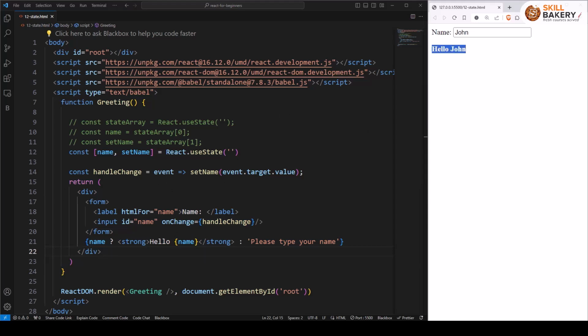Hello, John. So to review, in order to use state in a React function component, we make use of the useState hook from React. The useState hook accepts the initial value as we have seen over here. So whenever we are calling this greeting component, it is initially rendered with an empty string, and that is going to be the value for the name variable. And once we type in something, the change event occurs, and we are then using setName to update the name variable, and accordingly the component gets re-rendered with the updated value.